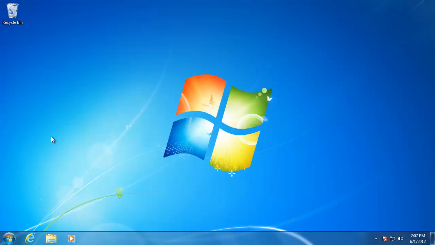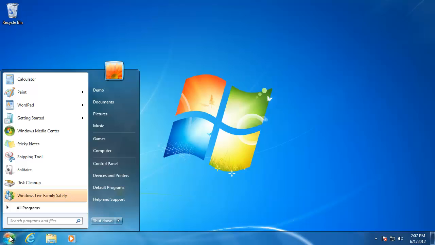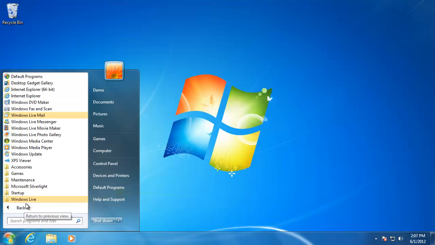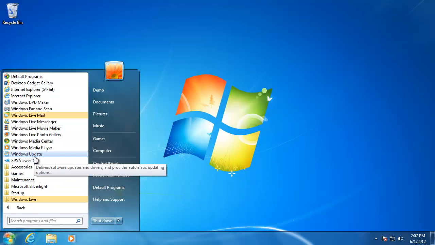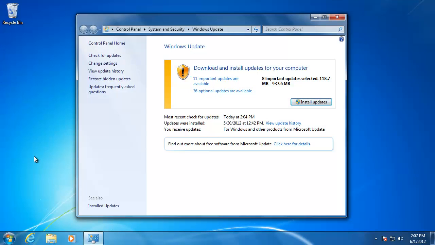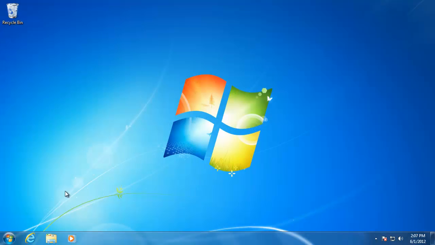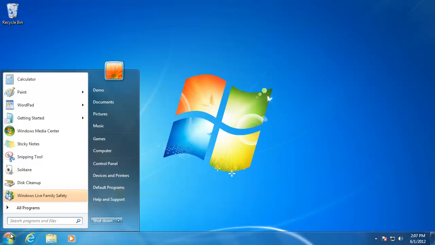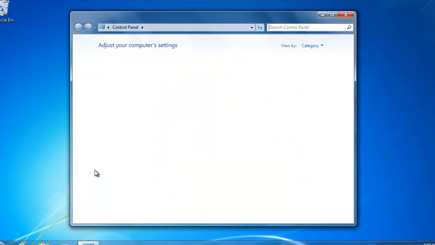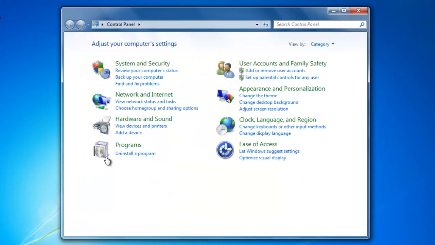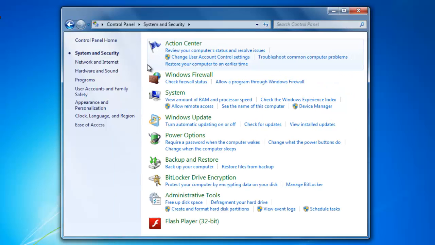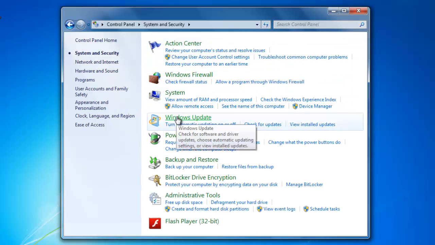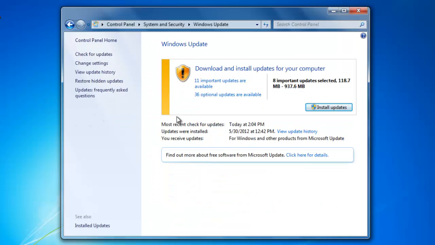To check to see if your computer needs updates, go down to Start and click on All Programs. Then go to Windows Updates. We can also get to it by going to Start, Control Panel, System and Security, and then Windows Updates. This window will display if there are any updates required for your computer.